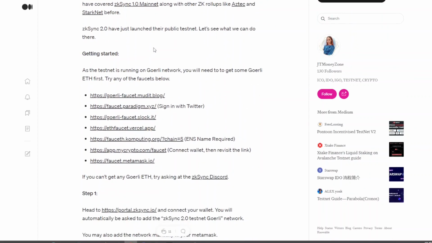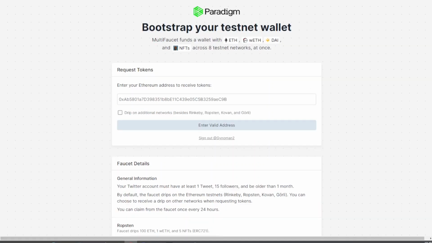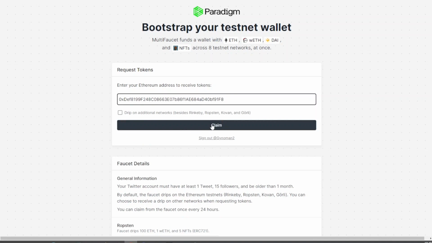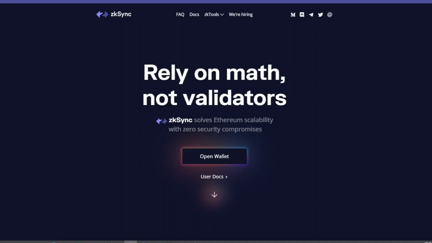And so the first thing you want to go ahead and do is make sure you've got some testnet Ethereum. It gives a bunch of different faucets here. Personally, I found that some of them didn't work. The one that I found that did work is this one here, faucet. But you have to actually sign into your Twitter account. So you want to go here, sign into your Twitter account, paste the wallet address that you're going to use, and then you can claim it. And then just like that, you've got some testnet Ethereum which you can use for this process.